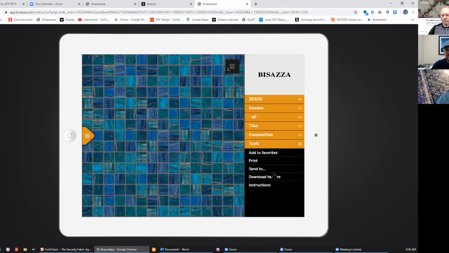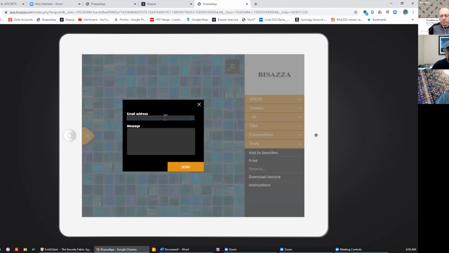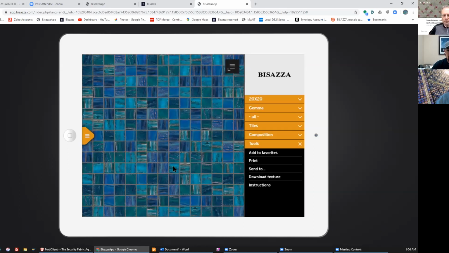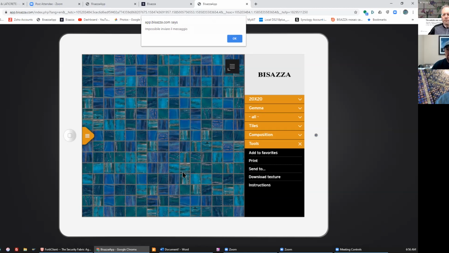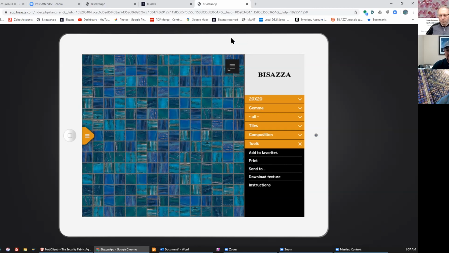And then send to. This is the only button I really use, because if you send to, you put your email in and you send it to yourself. Now you have a record of what you just put on screen. Way more important than what's on screen is what you have in your phone, your device, so you can get back to it when you're done. So now I have that email to myself, and I'll be able to get access to it.